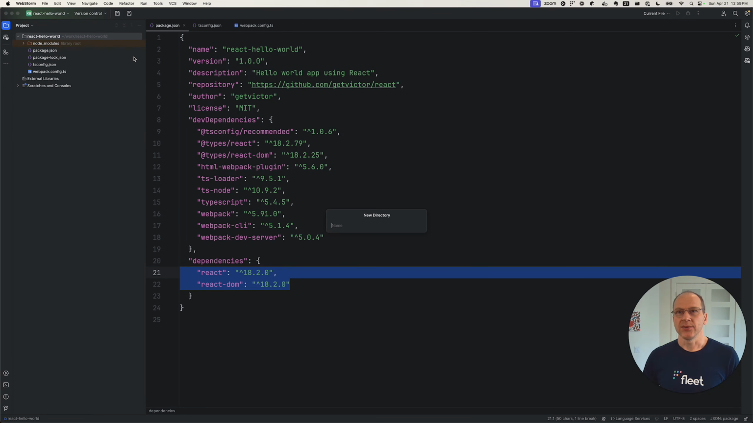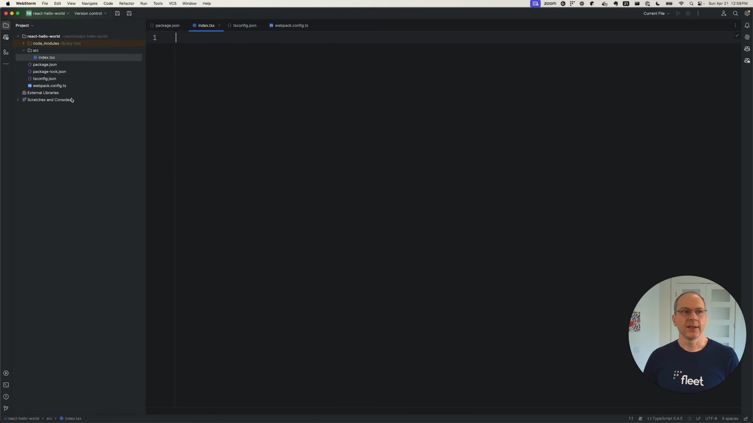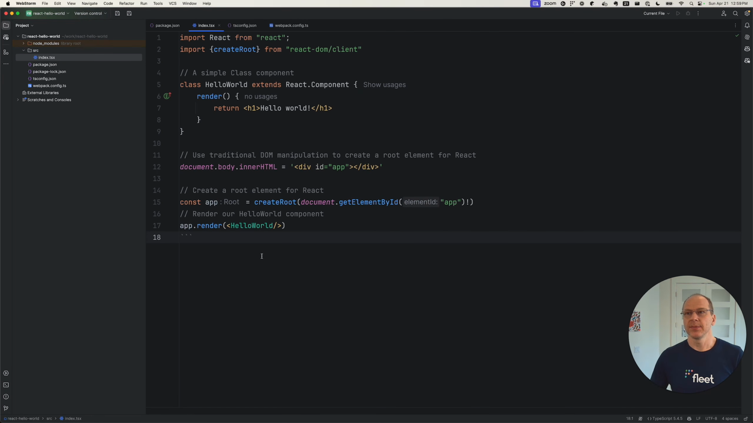So we're going to create a new directory called source. And in that directory, we're going to create our index.tsx file. And we're going to create a simple app here. We're using TypeScript code here. We're going to actually use a very simple React class component, which has a render method that's going to render our hello world text.